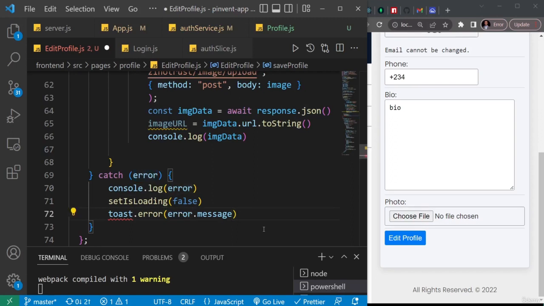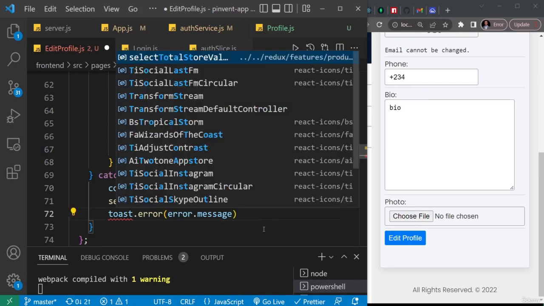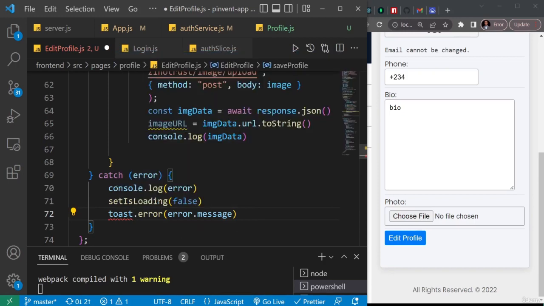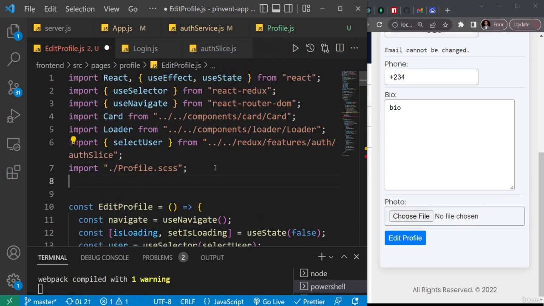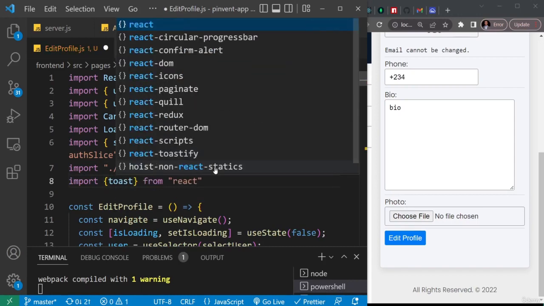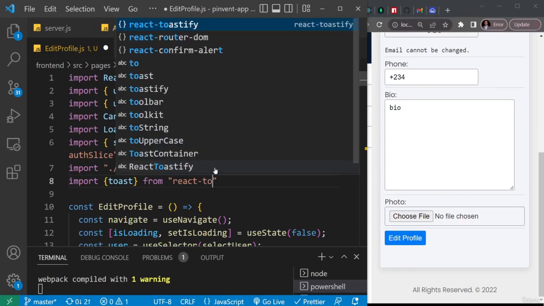Let me see if I can auto import toast now. Unfortunately, I still cannot import toast from React Toastify. Okay, so let me just import it myself. I'll come here, import toast, and where is it coming from? React Toastify. Aha.